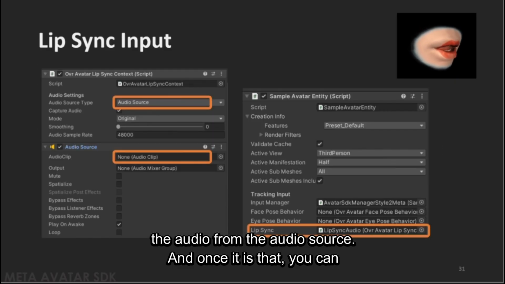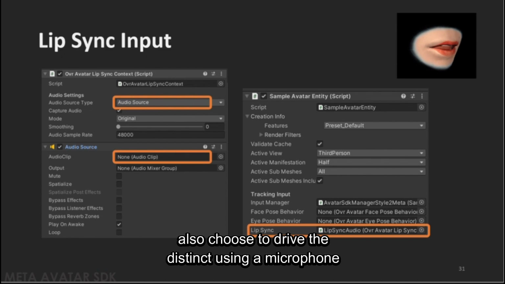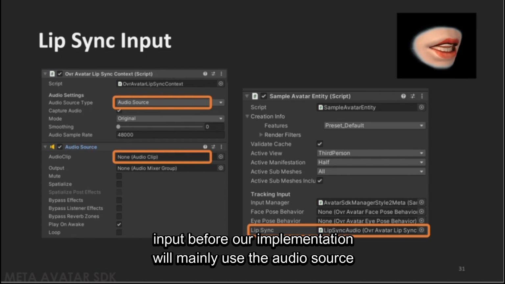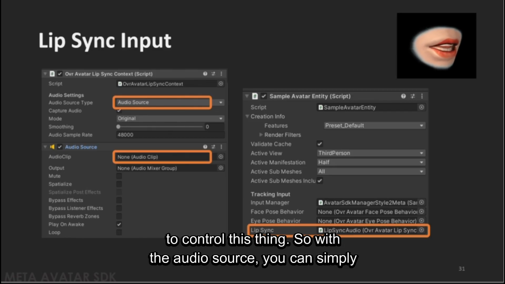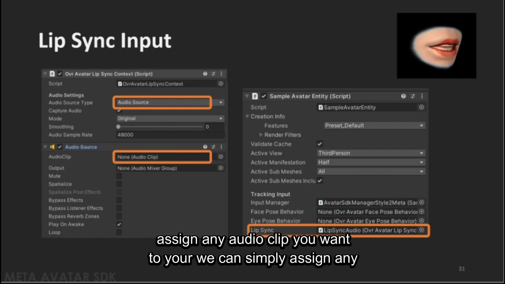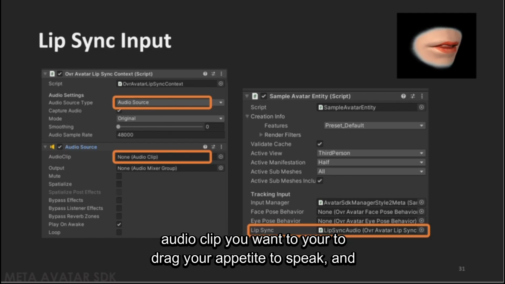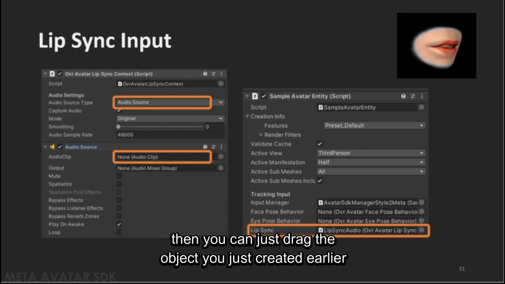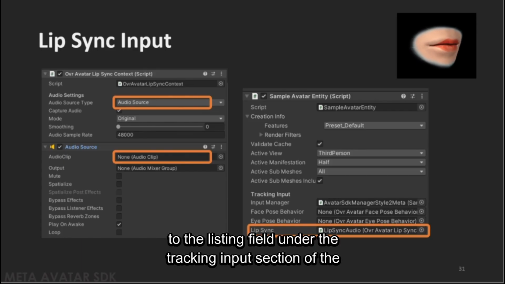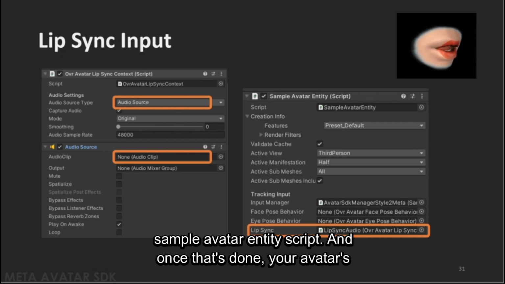And one thing is that you can also choose to drive the lip sync using a microphone input, but for our implementation, we'll mainly use the audio source to control the lip sync. So with the audio source, you can simply assign any audio clip you want to drive your avatar to speak, and then you can just drag the object you just created earlier to the listening field under the tracking input section of the sample avatar entity script.